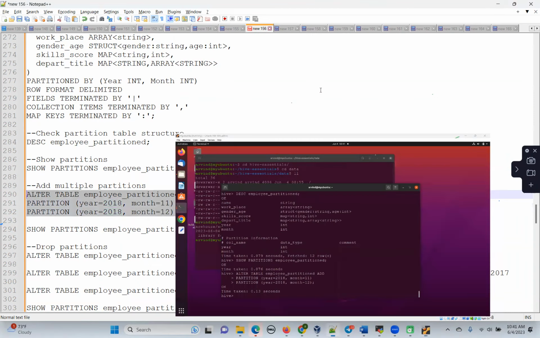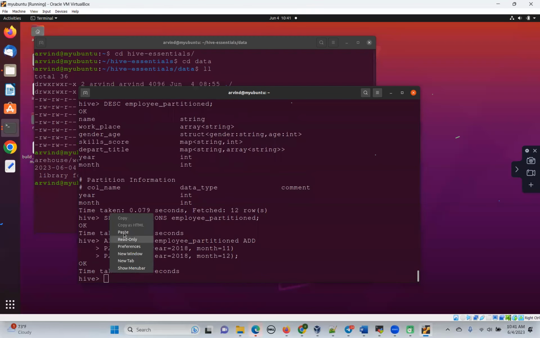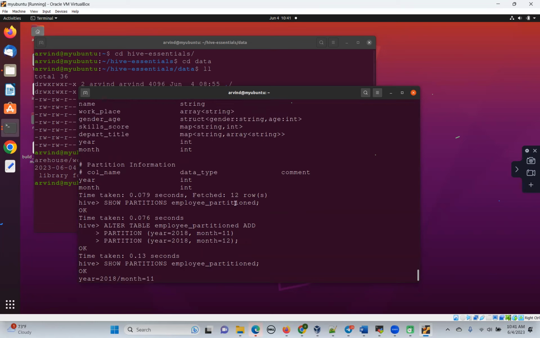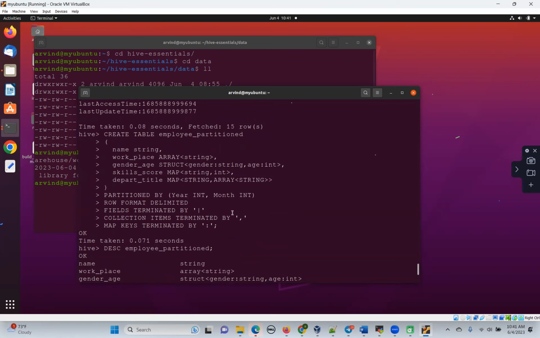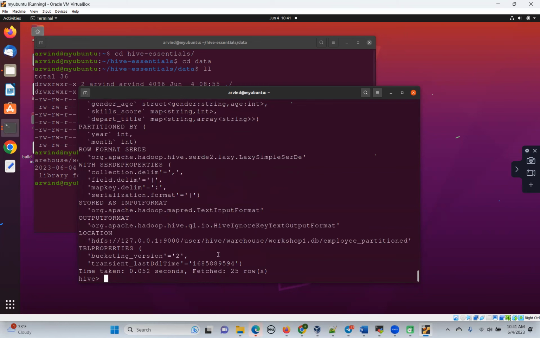Okay, and now I want to see the partitions, but these partitions are still empty. You just created the folders, the partitions, but they are empty partitions. Okay, you can see here. Suppose you want to see the table structure. When you run show create table, you have the location of this table. I want to see this table location, and I want to see the partitions on the HDFS location. So this is the partition table.